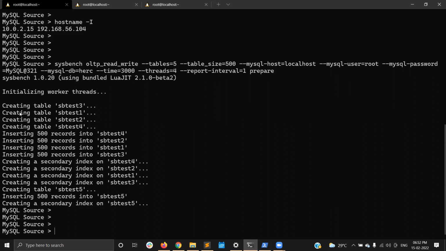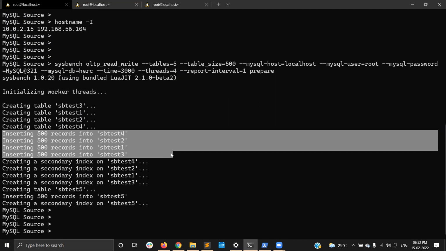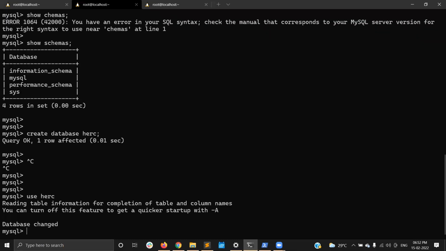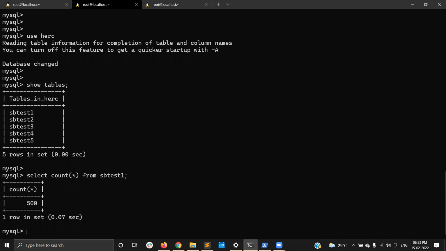Yeah, so it is completed. If you can read the logs, it created the SP test 1, 3, 1, 2, 4, and we asked it to insert some 500 records, and those records also got inserted. You can verify here. Use the database and show tables. Okay, we have 5 tables. I just verified. So now we have populated 5 tables under the health database, and we also inserted some 500 records on each table.